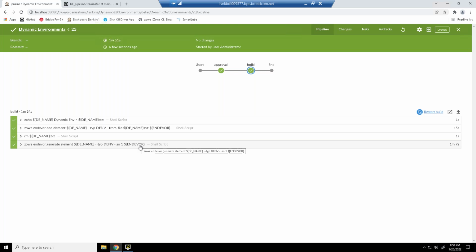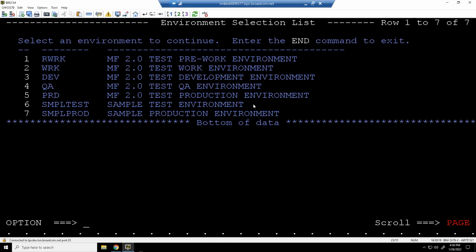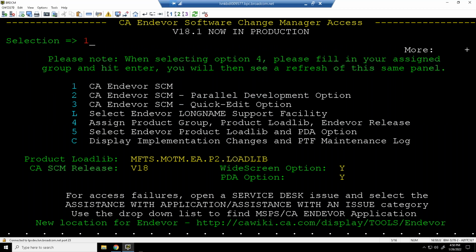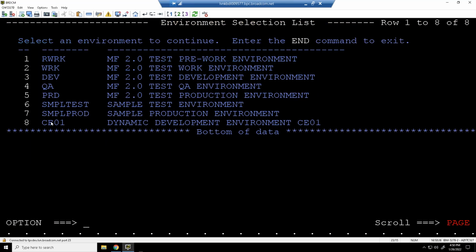But anyways, okay, that finished. So let's just go in here and, for pedanticness, see that new environment. There we go. So we have our community edition environment. Okay.